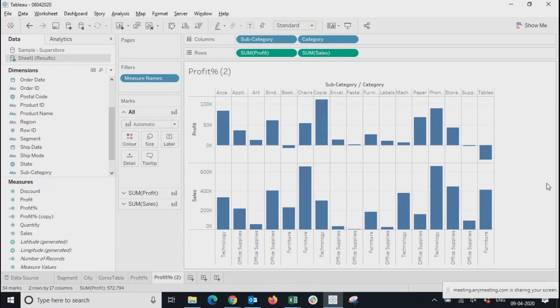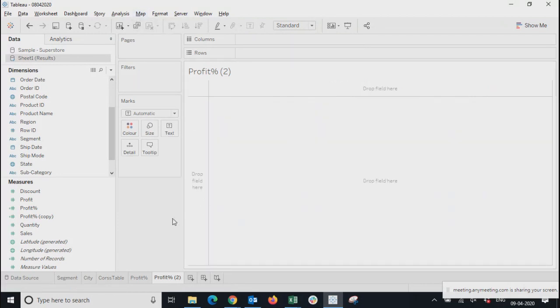Do you know what a dual axis chart is? No. Okay. Do you have any idea about it? What is a dual axis chart? No is no. Okay.